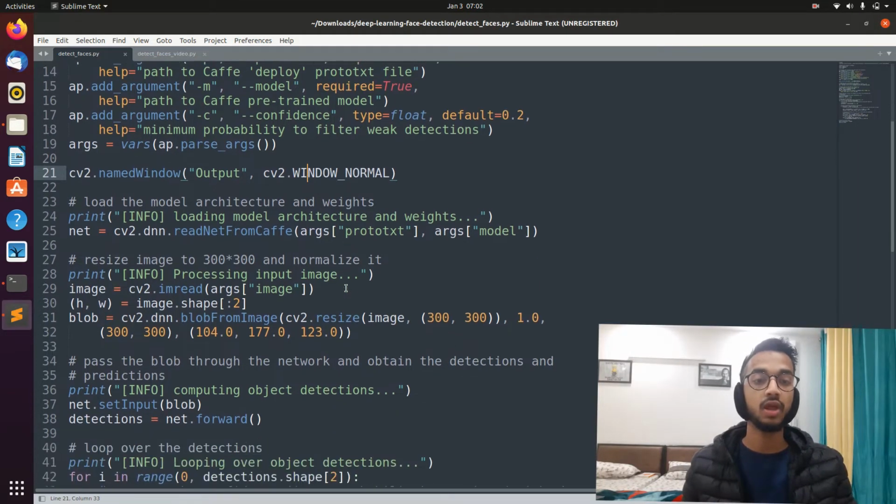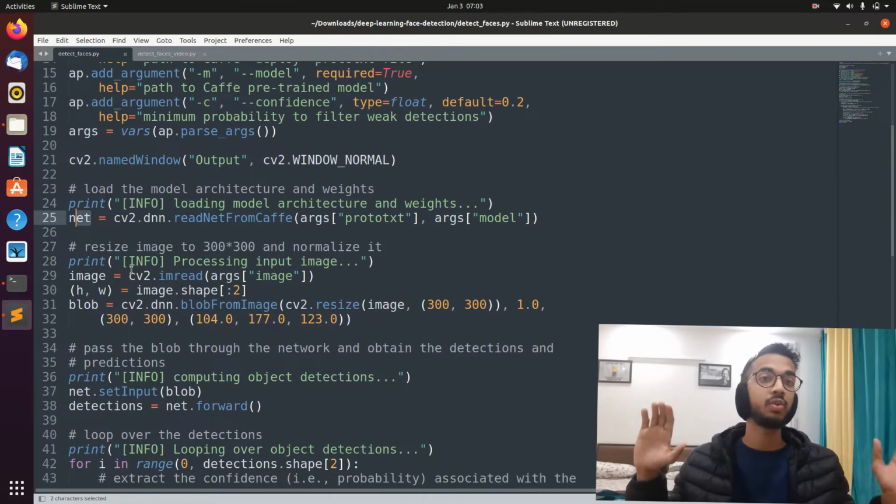Next step is to load our model architecture and weights. We do that using the cv2 library, and we use the dnn.readNetFromCaffe function, which takes as arguments the model architecture of a deep learning model, and also the model weights. So that gets stored as net. The next step is that we have loaded the model, we have to provide the image.